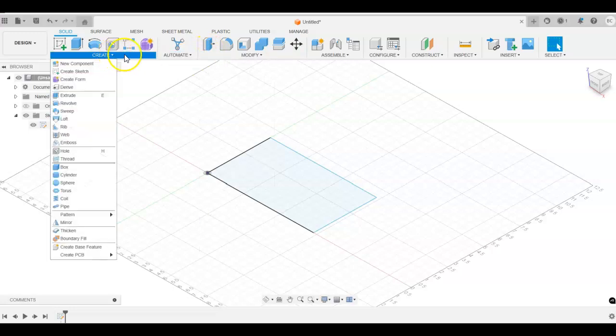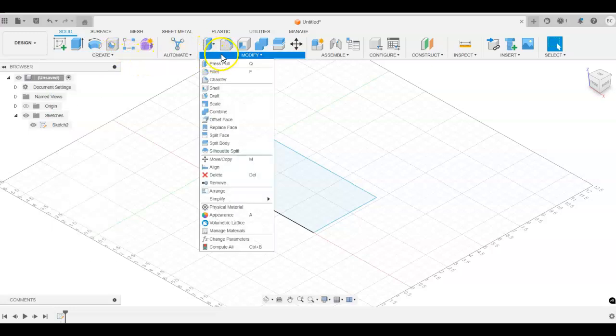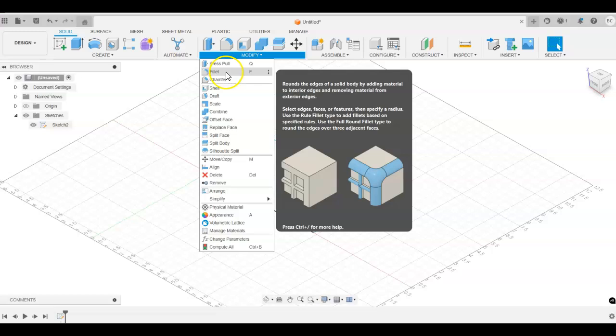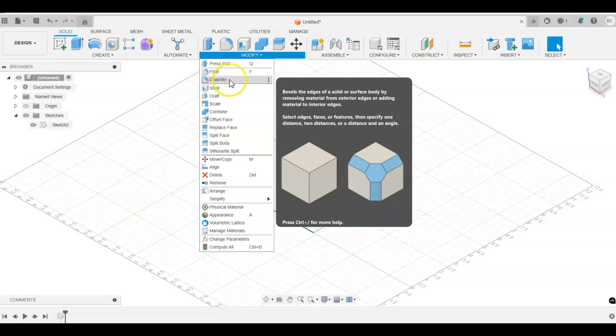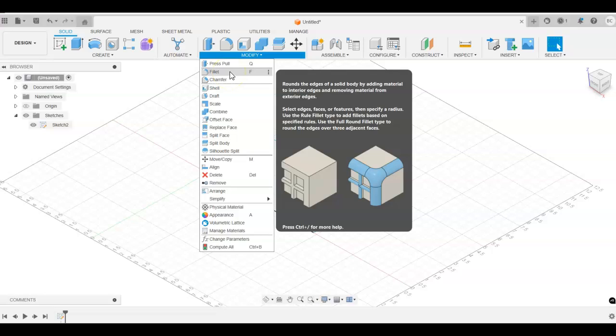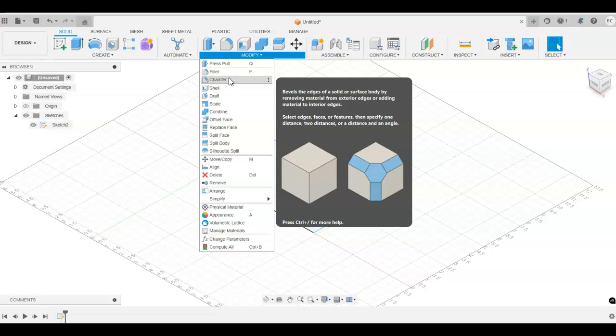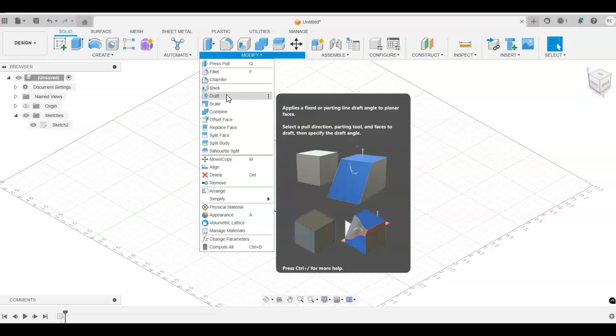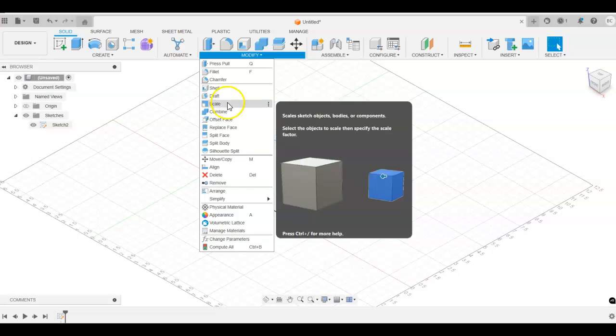Now, just like in our 2D sketches, we also have ways to modify some of these. We've got a press pull tool, a fillet tool, and the chamfer tool, and again, every time you hold the mouse cursor over it, it'll pop up and explain what that is. We've got what is referred to as a shell tool. I like that one. We can create a draft, which more or less puts a taper on our designs. We can scale things up or down.